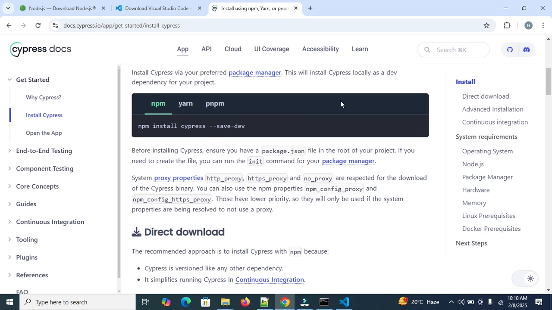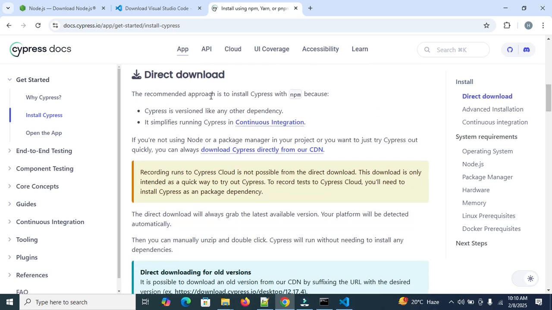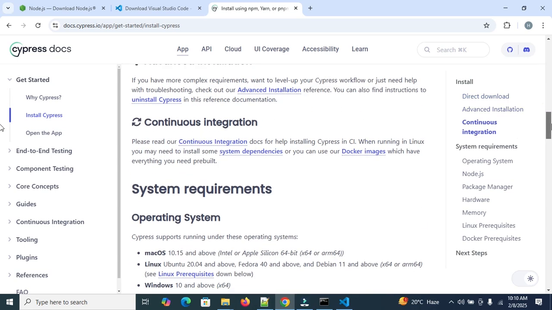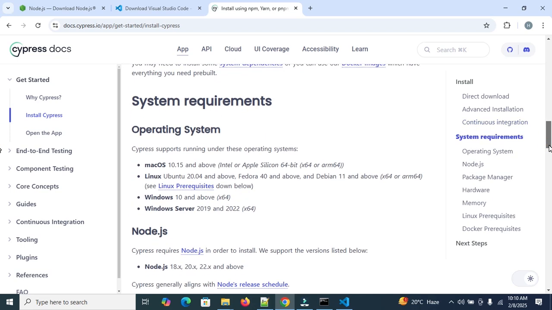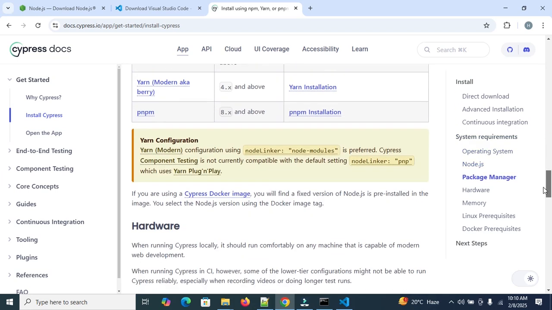Now open this documentation and here we can view the direct download option. But the recommended approach is to install Cypress by npm. And these are the system requirements. Operating system Mac OS 10.15 and Linux. Same as well, we can install the Cypress on Windows 10 and above 64-bit. These are the installing Node.js requirements, and scroll down.